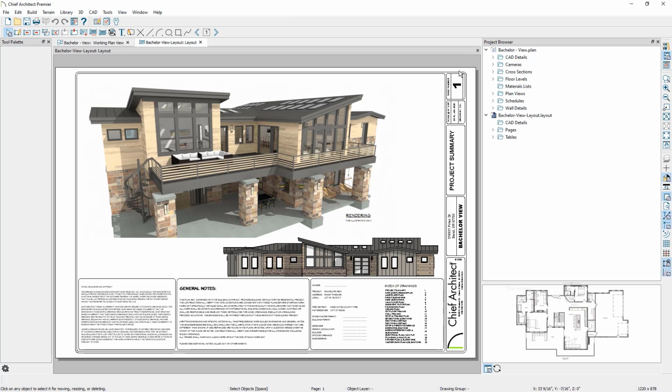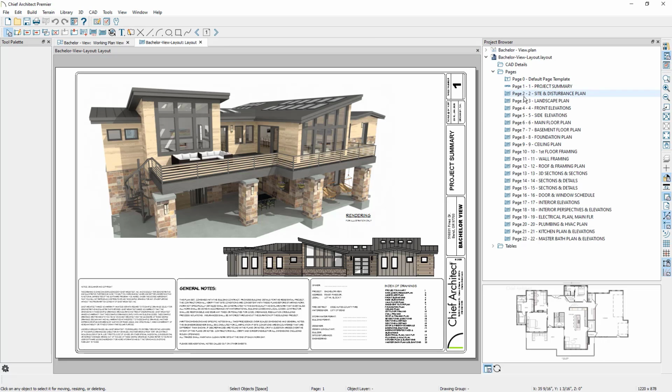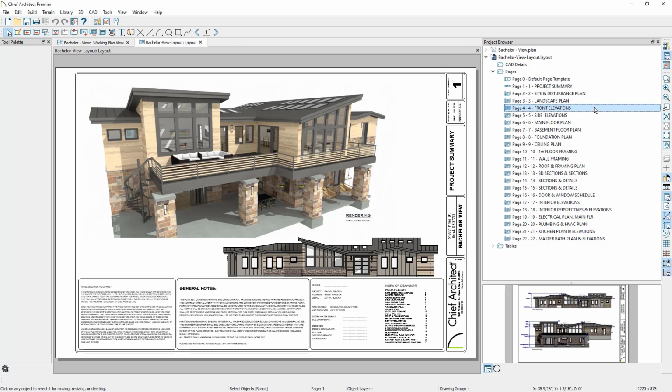And then I'm going to collapse our plan file. And here you can see all the pages of the layout that I've created, and you can reorder these pages just by selecting them and dragging them around. So that's the project browser side window. It's a convenient tool to quickly access, edit, or view pieces of information or views in your plan or layout files.